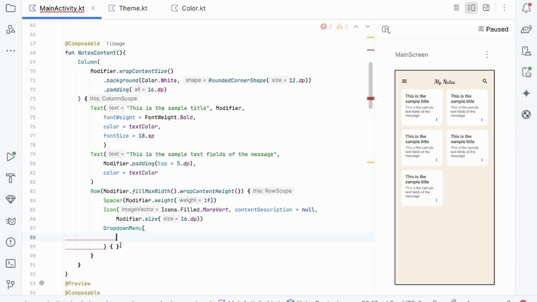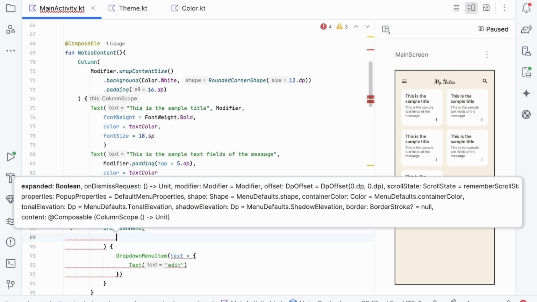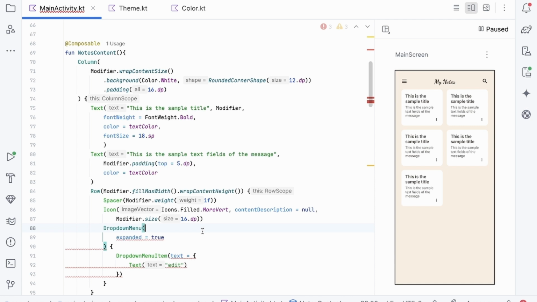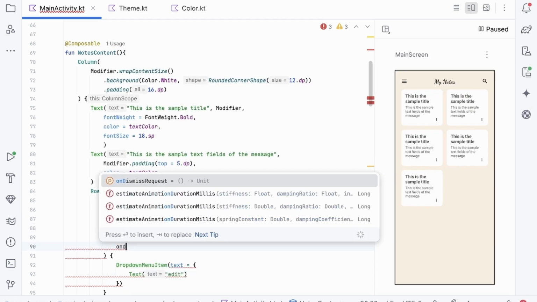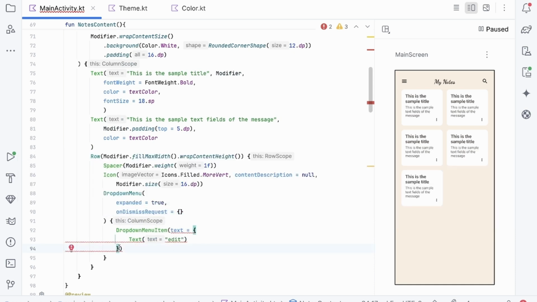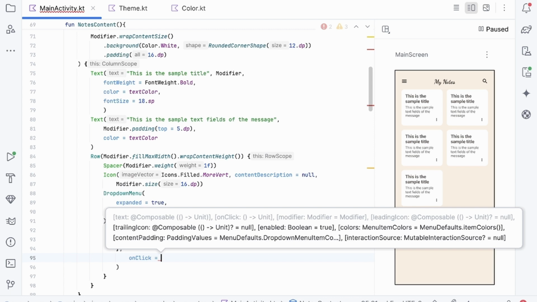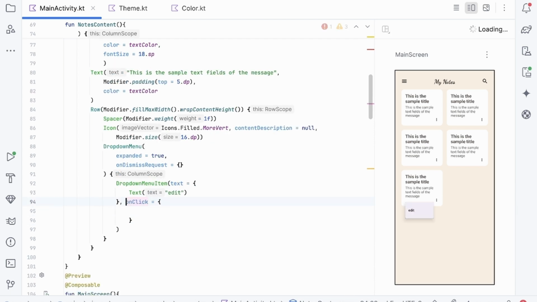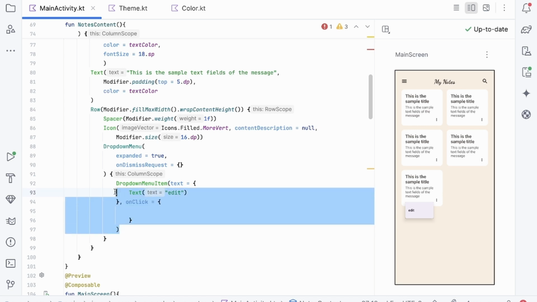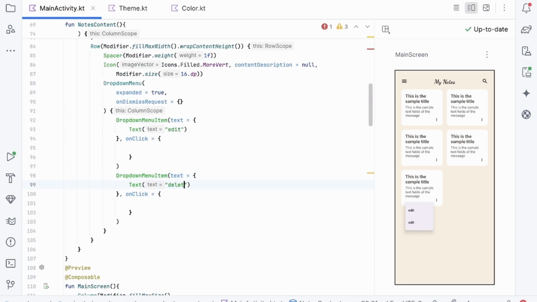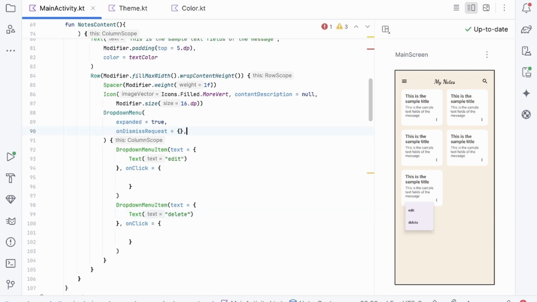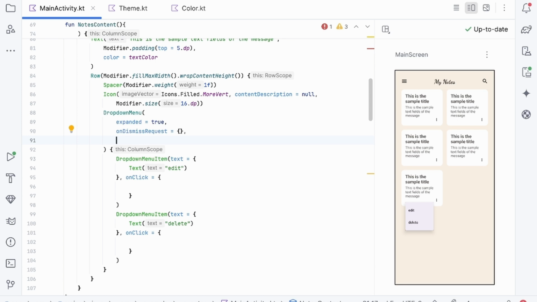We need to add a drop down menu here with edit and delete options. So drop down menu item. First passing text field of text contains edit. Show expanded: for something we need to toggle these options. For now I'm using true, and this we will use in future. Similarly, another drop down for delete. Option D or Control D, Command D for duplication. Fine.